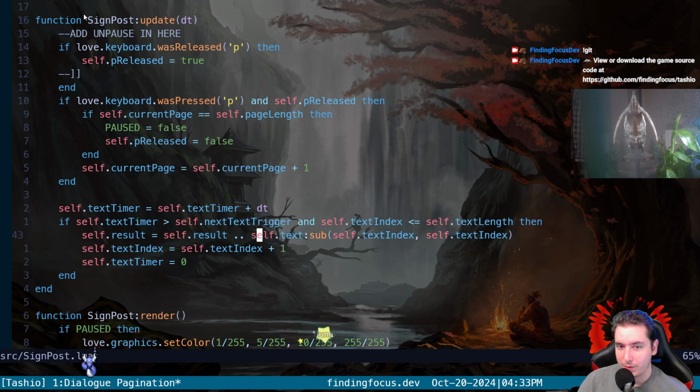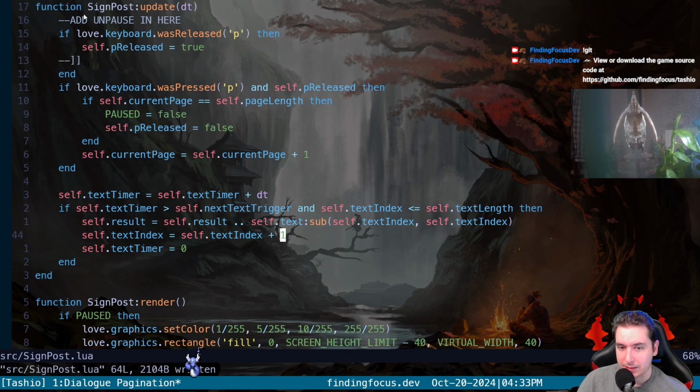So it's a little weird. We say self.text method substring, and we give it 2 arguments, and it's both the text index. So on the first frame, when text index is 1, we're saying starting index is 1, ending index is 1, therefore the substring is just that one character. So we're just appending one character at a time, and we increment that text index over here.